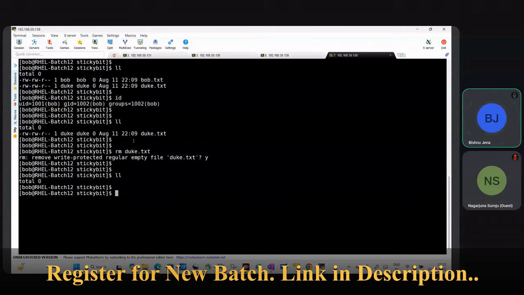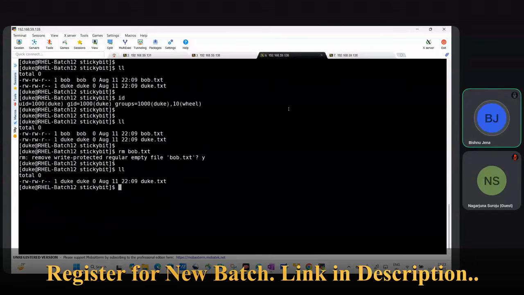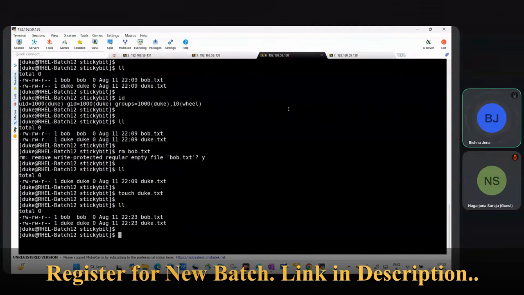Now what we will do, we will create new files with the users. Bob, bob.txt. Bob user created one file. Then using the Duke user also we will create a file. Both files are created. One file is created by Bob user, another file is created by Duke user. Now we'll apply the sticky bit.